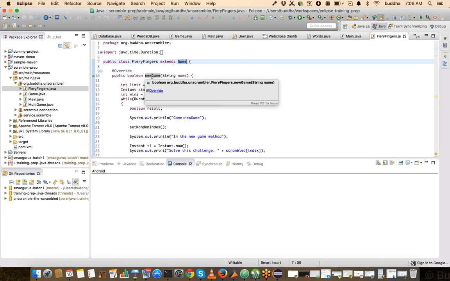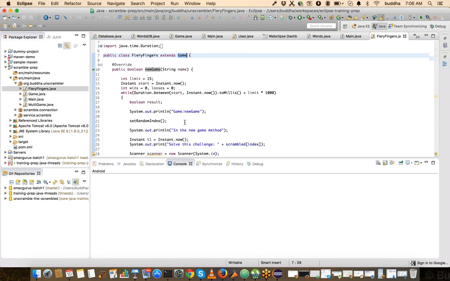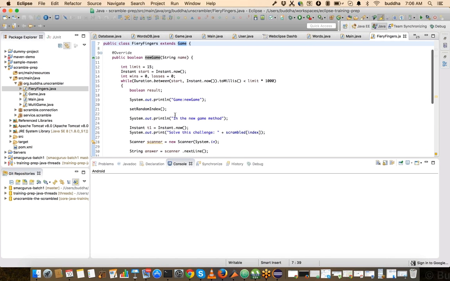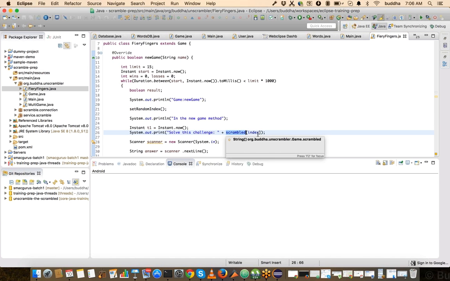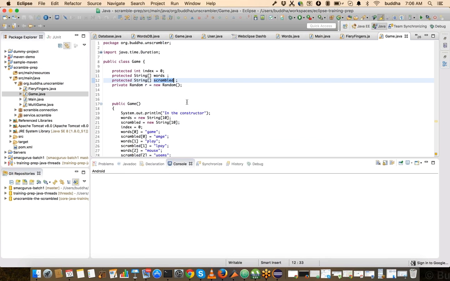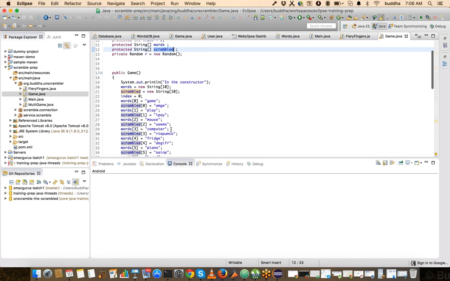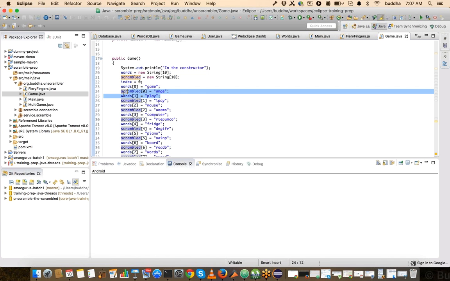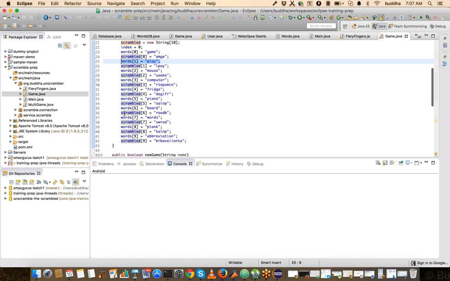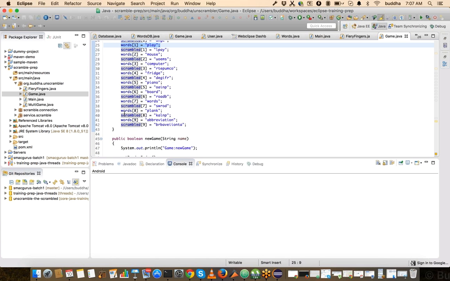So the new game method is going to start a new game. It is taking a random index, and from that index we are reading from a specific array and putting it over here. If you see in the Game class, we have created that words array and scrambled array, wherein we put the words that we want to be part of our game, and we can simply go ahead and use this.